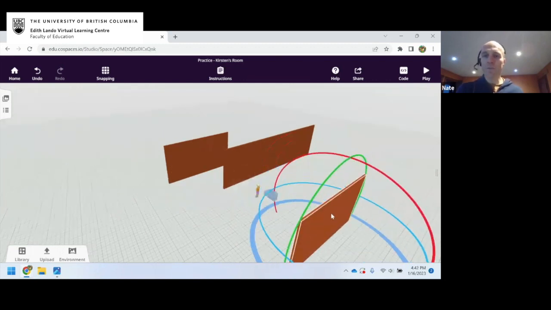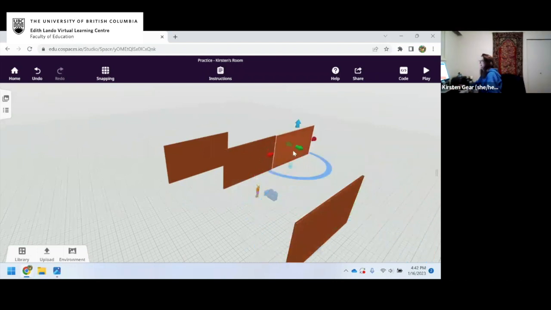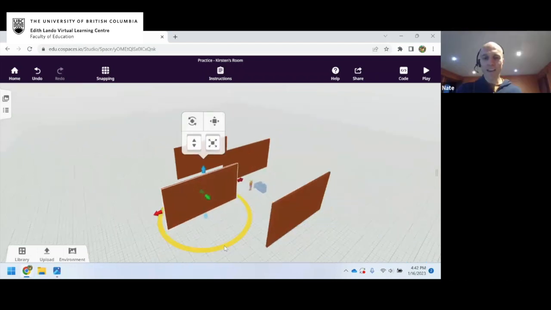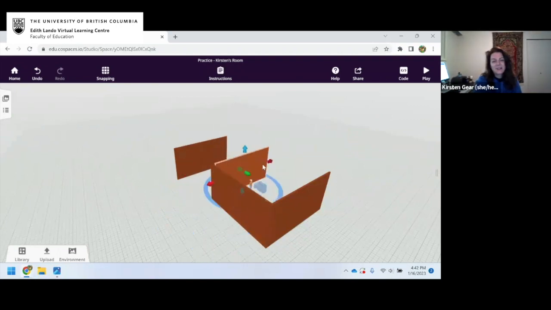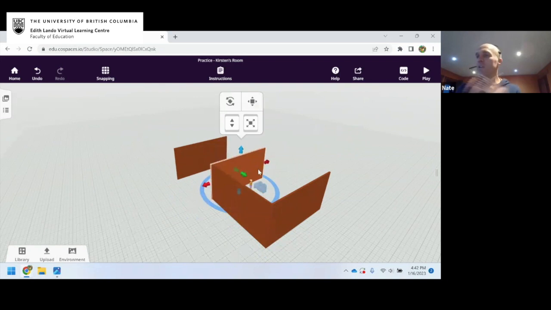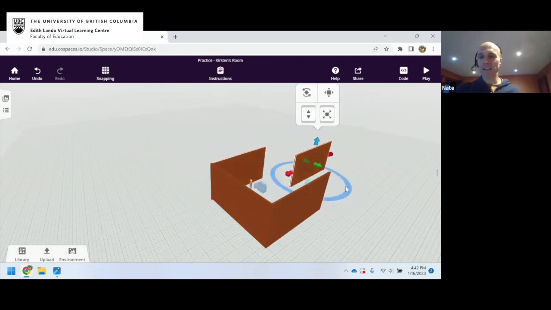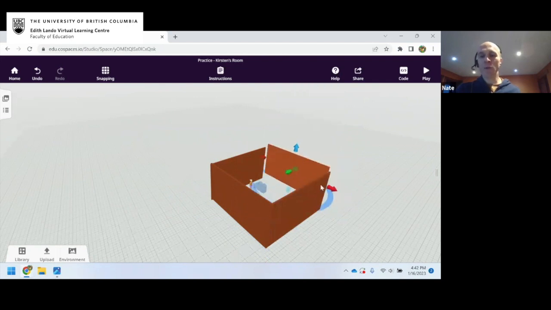The next thing I'm going to do is take your first wall and your second wall and just rearrange them. The beauty of this is I can go in, and you can go into your students' things and rearrange them. It's a great way to help out.